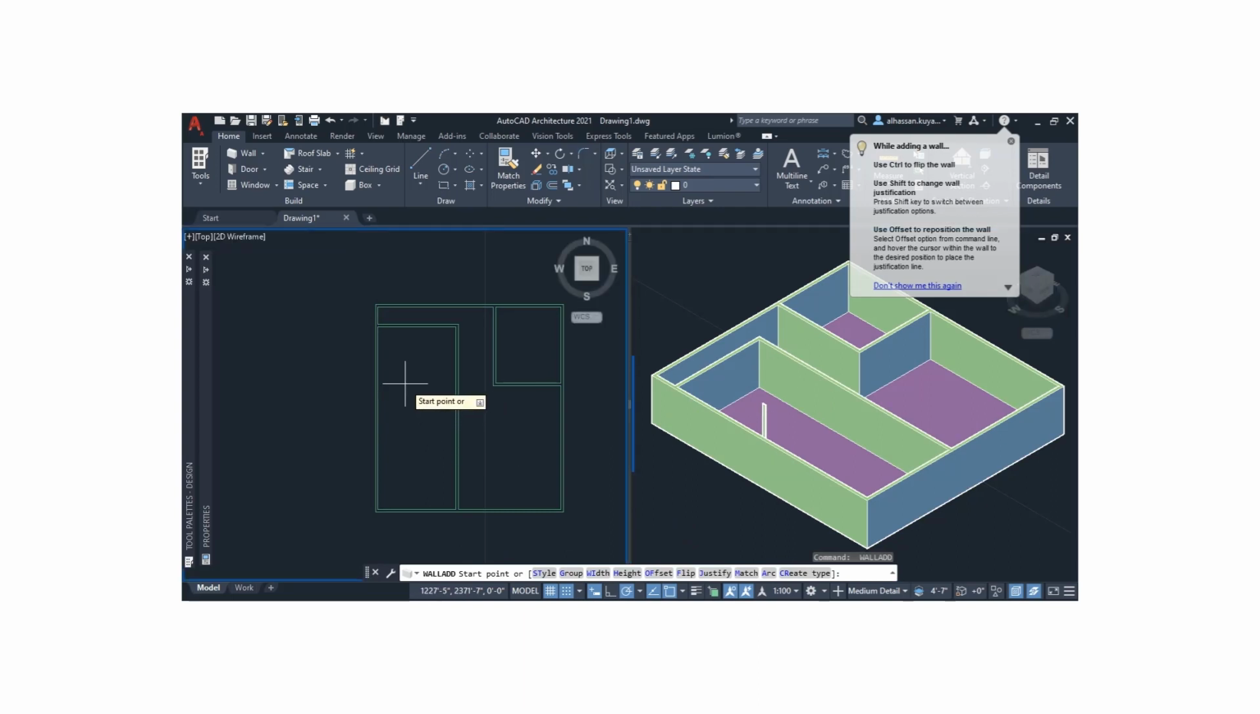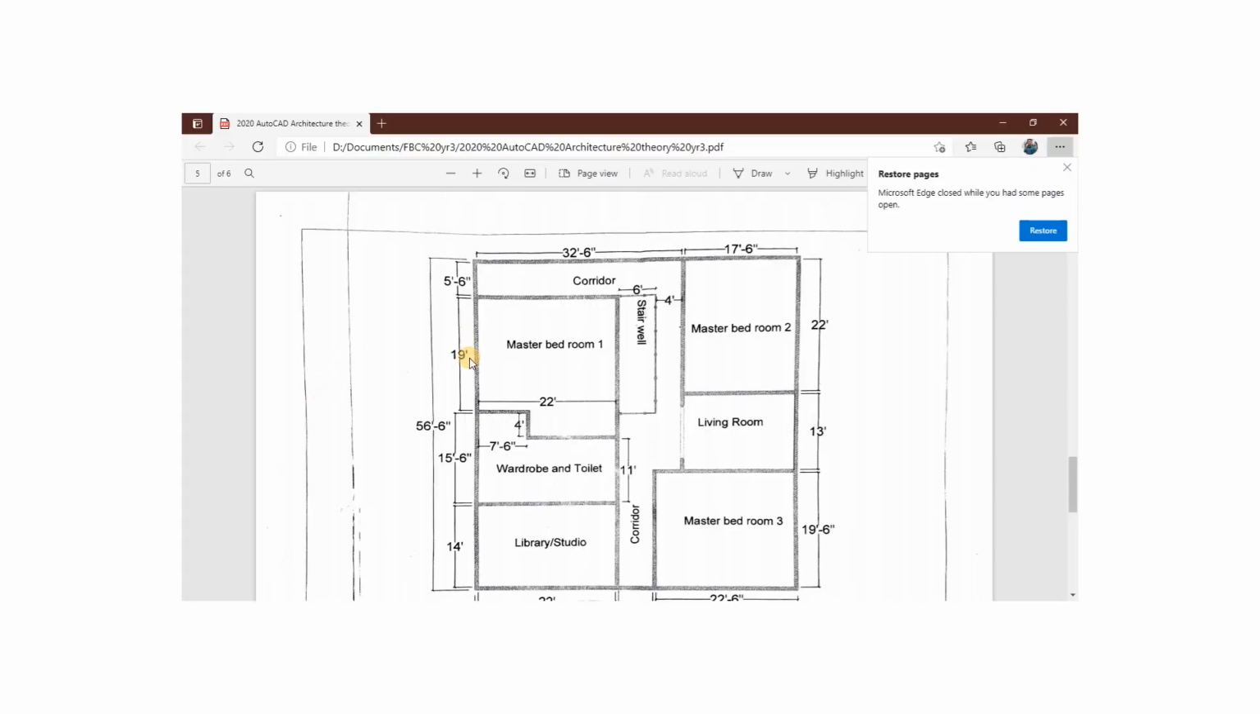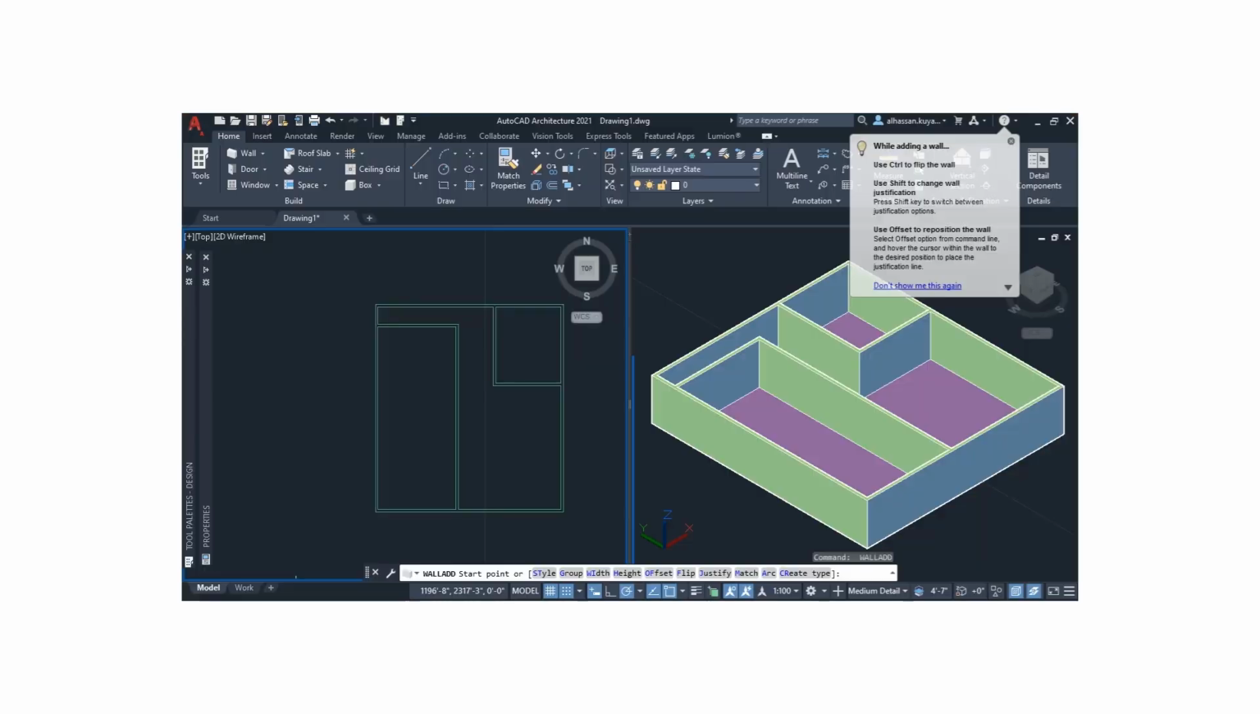So we take wall again. So this time around we have 19 feet away from here. So we go back, use the same snap, we snap here, come down, we enter 19 feet, start drawing, go this way by 7 feet 6, come down again by 4 feet, and close it here.